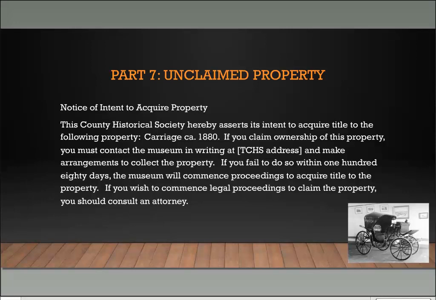You may want to gang these together. So if you are doing unclaimed property as a project, 90% of the words in this notice of intent to acquire property legal posting are repetitive. So for every single item, if you listed them individually, you'd be paying to say essentially the same thing for each individual item. So you can gang them all together. So if you had a carriage 1880 and a painting and a set of books and, I don't know, a dining room set, you can put them all in the same notice.